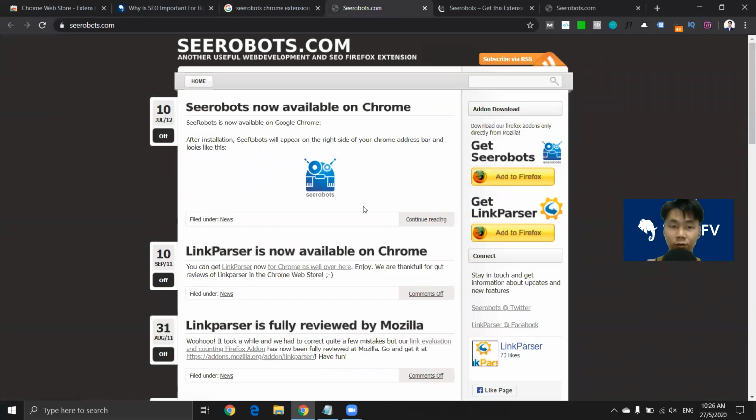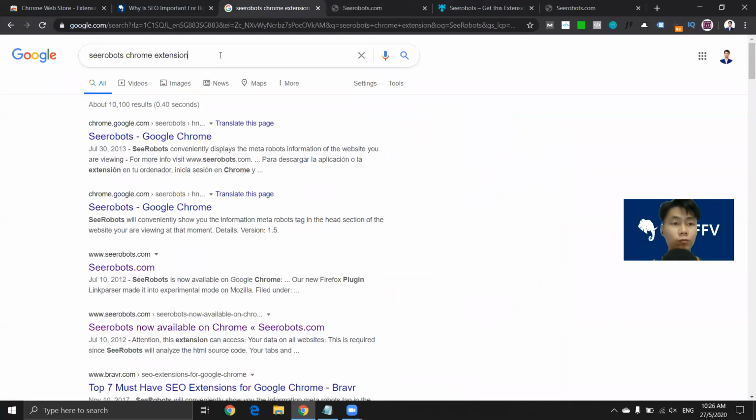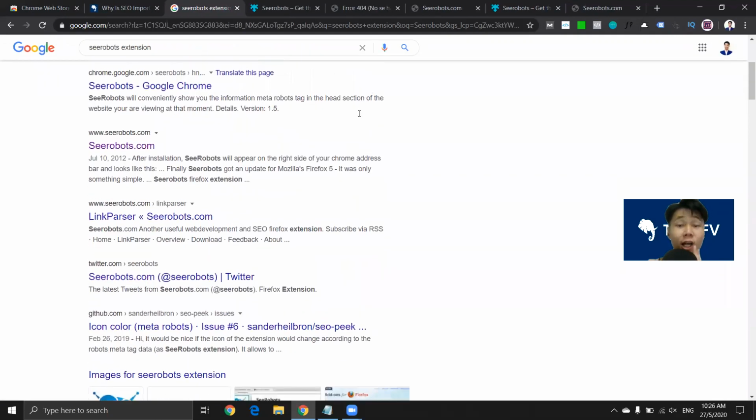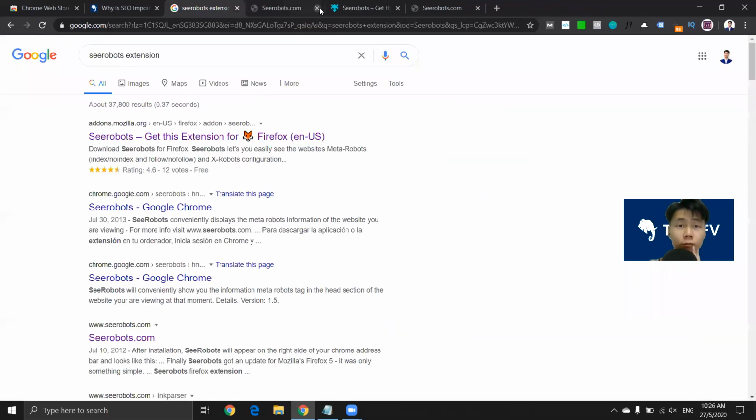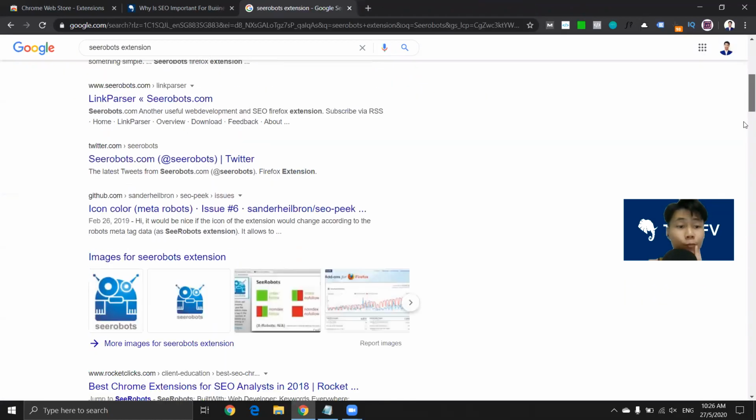Is it this one? This is Firefox. Link parser. I don't think this is the one. C Robots. I have no idea why. I mean, this is how I've got the extension, but I don't want to waste too much time. You can find this on the net. I'm not sure why this is not showing up right now.